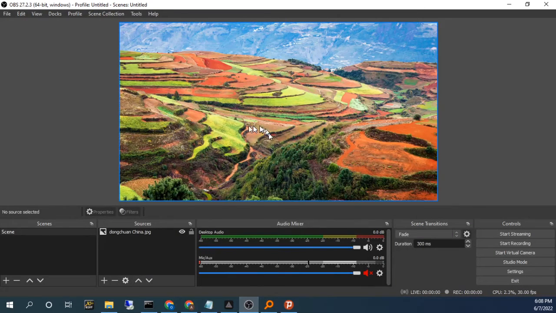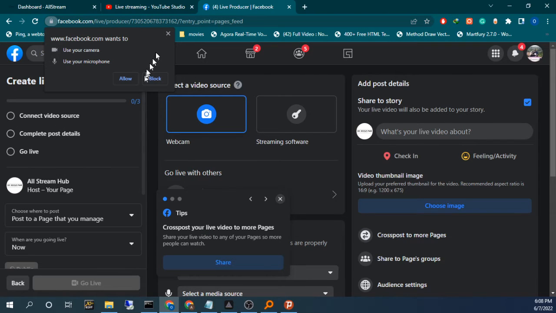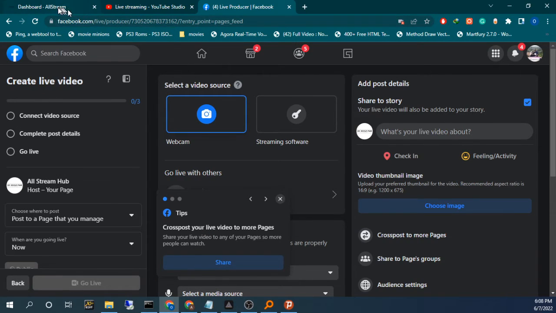So here on Facebook, it's still loading. Sometimes it takes a good amount of time, but I think it's going to be available shortly. Meanwhile, let me show you OBS. That is OBS Studio. I'll just be streaming this picture, nothing really serious, not even audio. Yeah, so let's be copying our stream keys back to the browser.